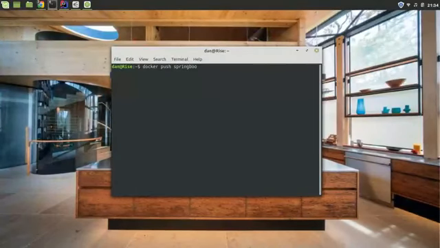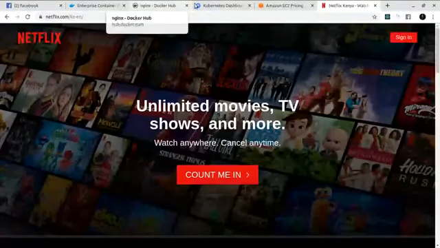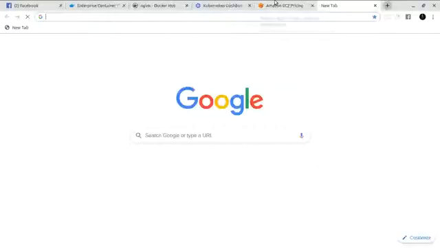If it's Spring Boot, you push it. But before that, you need to be logged in. So you need to be logged into Docker Hub. You just say docker login. Where is Docker Hub? I closed it. Let's see Docker Hub.